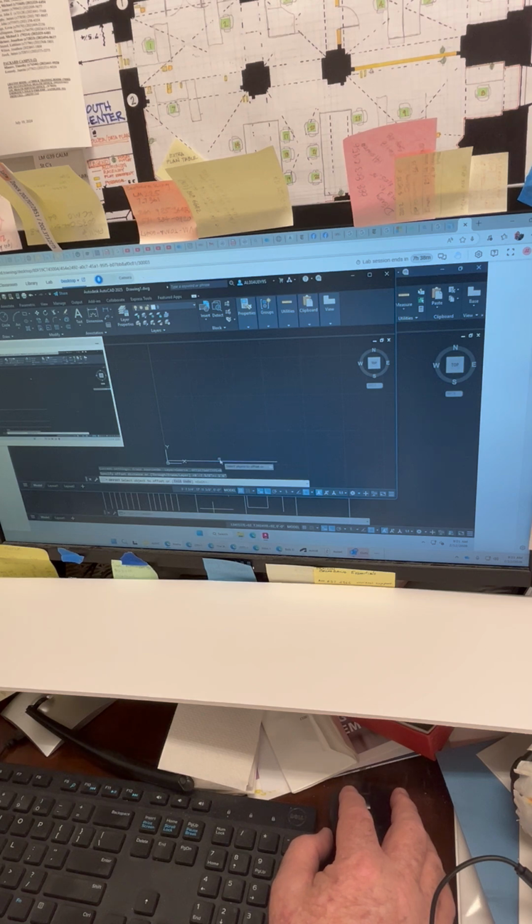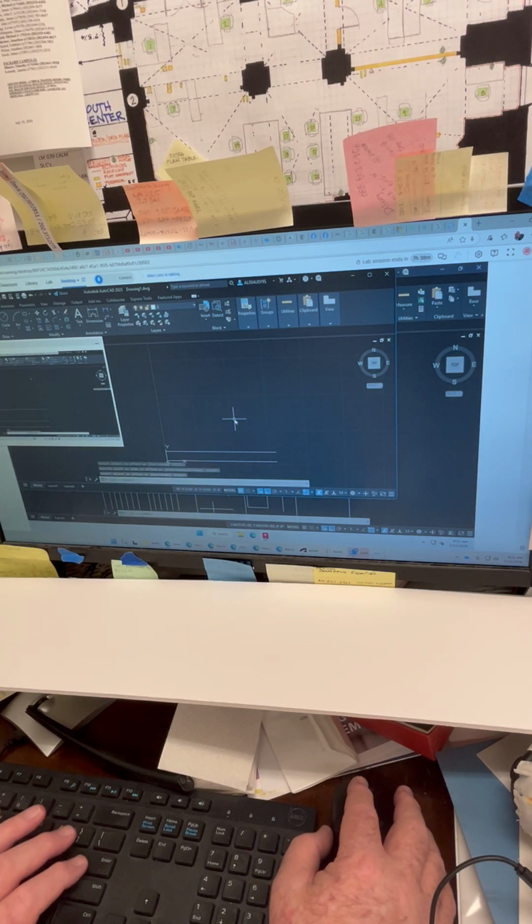Now select that line and move your mouse anywhere above it. Well, you already did it. That's good. Now hit enter again to exit out of the command and hit enter to start the command back up again. Put in the distance 3 feet.